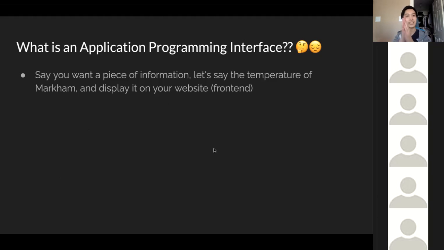All right, anyways, what are application programming interfaces? So we're just going to put a scenario here. Say you want a piece of information, right? Say you're making a website and you want to display the temperature of Markham. Like we had made a personal website, and we said here is you, and here's your information. And now let's say we want to display the weather of Markham. So how are we going to get that information first of all? This is where APIs come in.